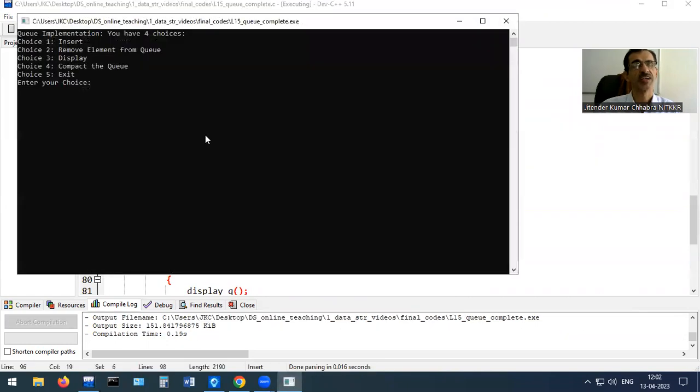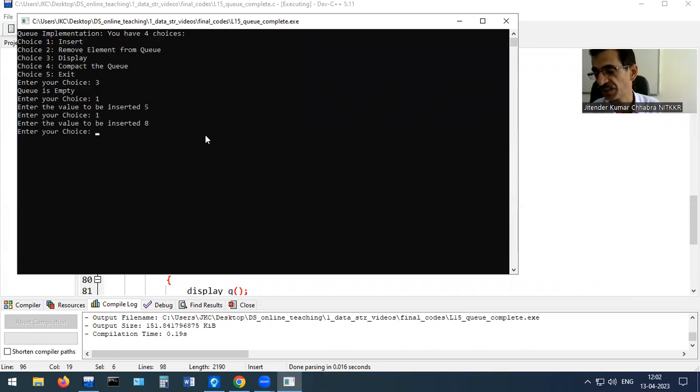So I can have here the insertion, etc. Like at present, if I want to display, I will see that queue is empty. Otherwise, I can have insertion, let's say 5 inserted, again insertion done, 8 inserted, again insertion done, let's say 9 inserted. Now I display. So display means a 3. So I have this key. If I delete something, the deleted element is 5.